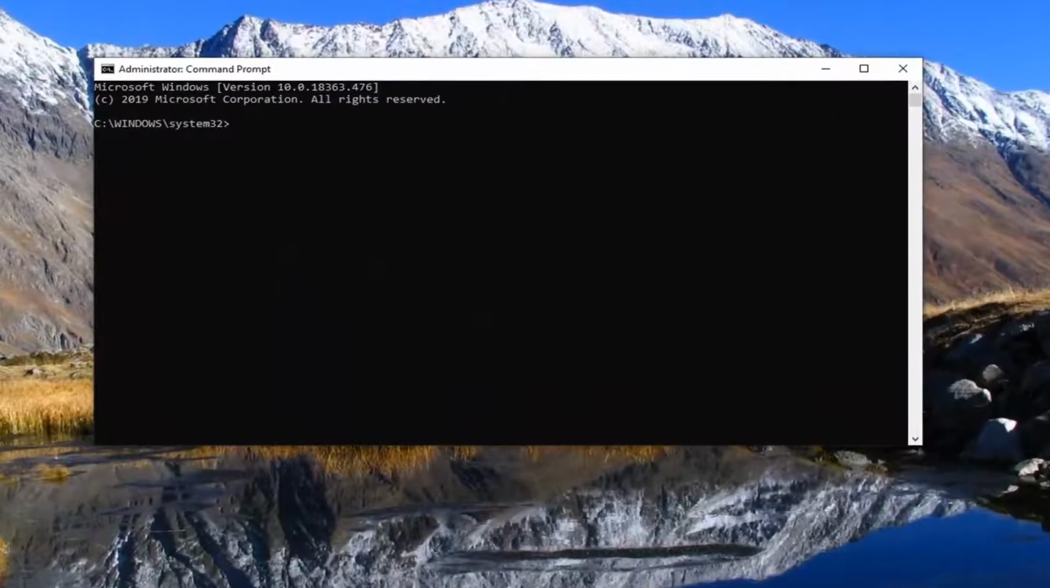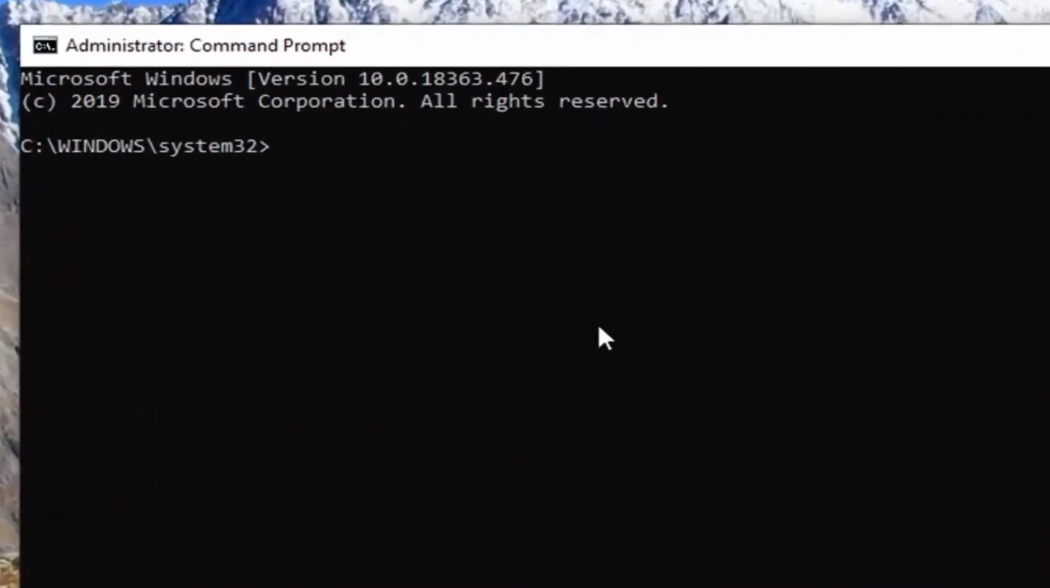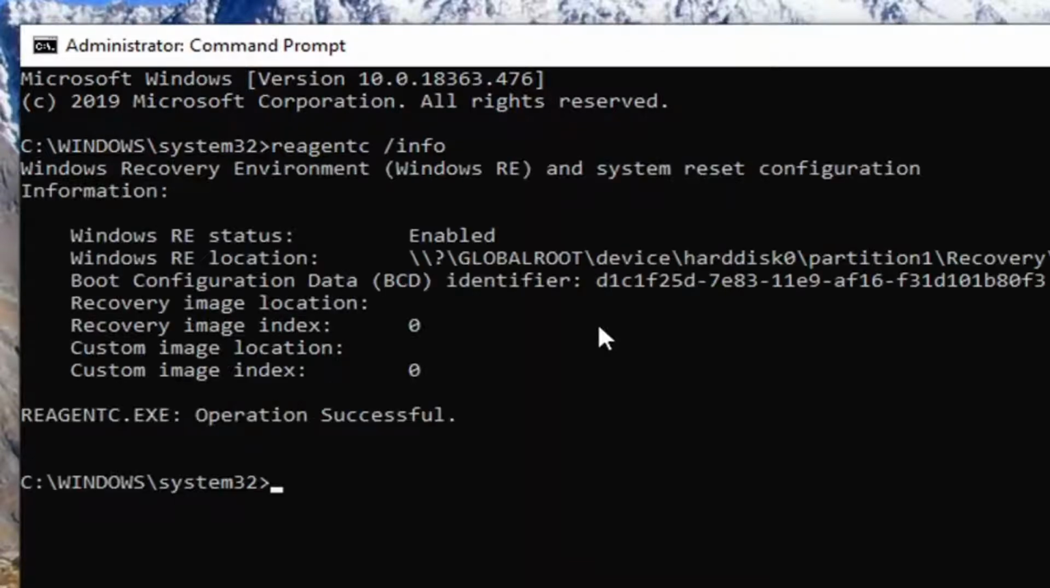Now what we're going to do is type in reagentc space /info. So again, reagentc space /info. It will be in the description as well, and I'll also probably have it up on the screen of the video. Hit enter on your keyboard.